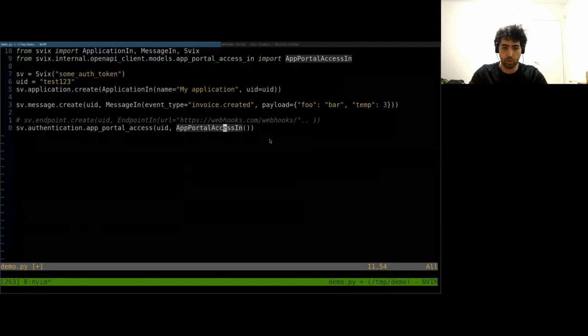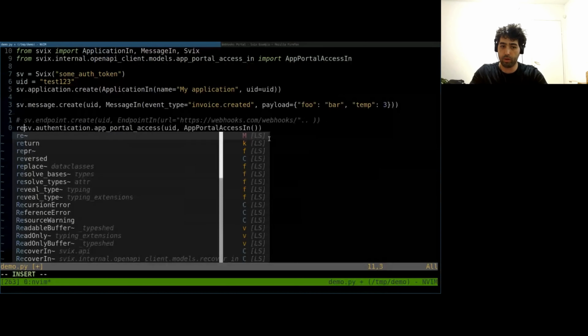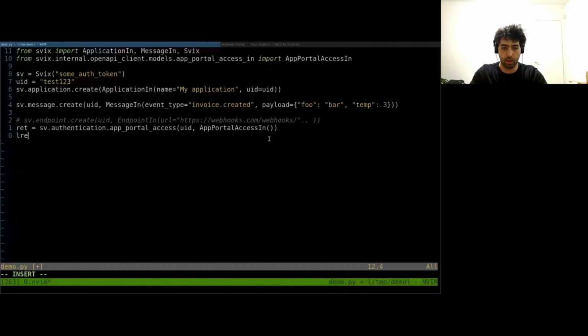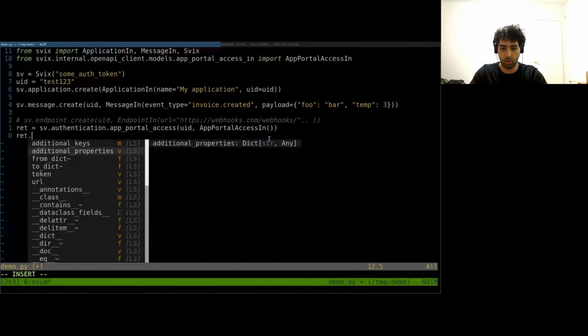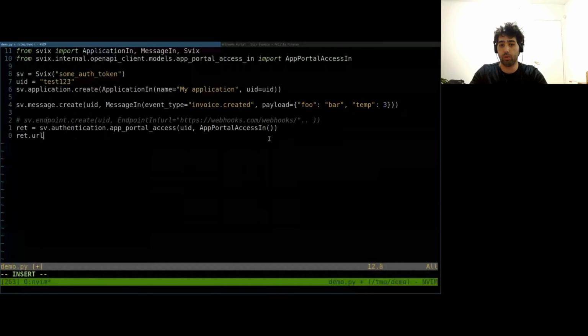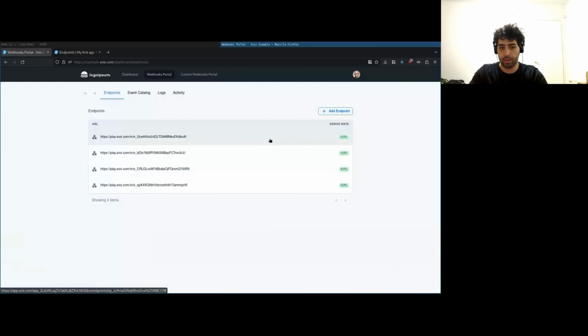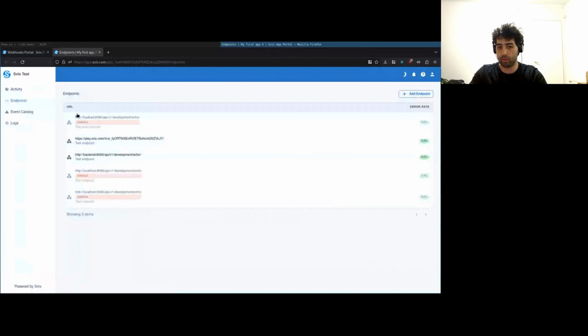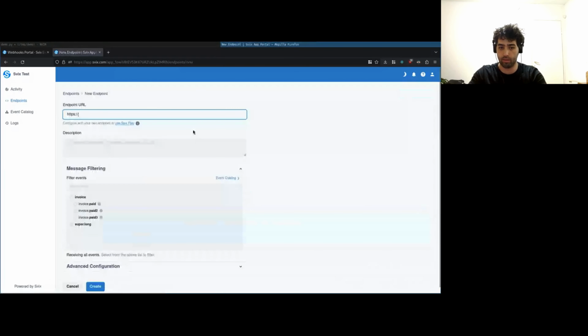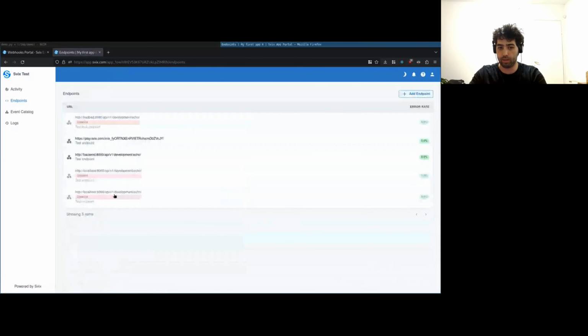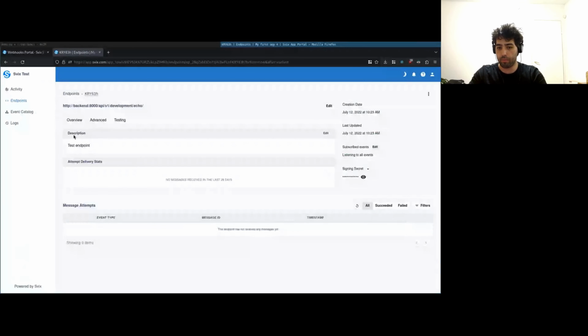Now when you call that application portal, what you get back has a URL. And that URL can be used in two different ways. The first one, you can just open it in the browser. It's a one-time access URL, so it's like a one-time login. You can give it to your customers and they can open this view and add endpoints themselves and choose the type of event types they want to listen to. Or they can also have visibility into what has been sent before.